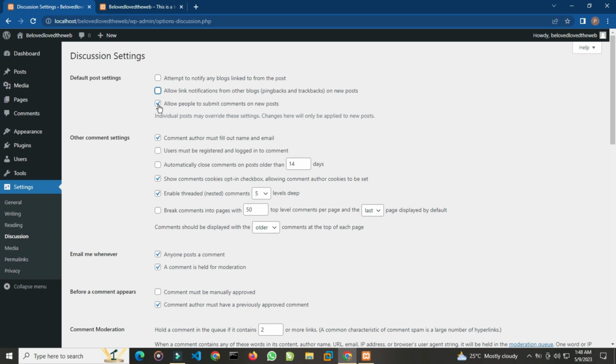Allow people to submit comments on new posts, so you can allow comments right here or disallow comments. I was telling you about allowing and disallowing comments on your blog or your website. So with this you can allow comments or disallow them from here, but since we are running a blog we need comments, so we're going to allow people to submit comments on new posts.